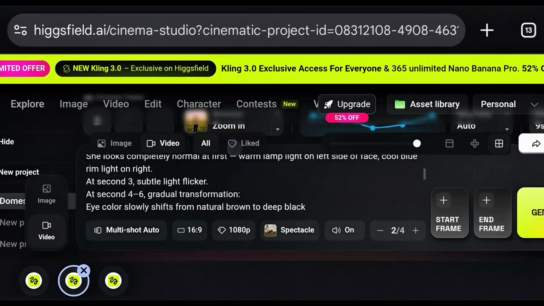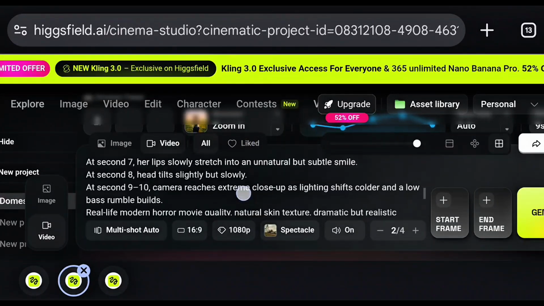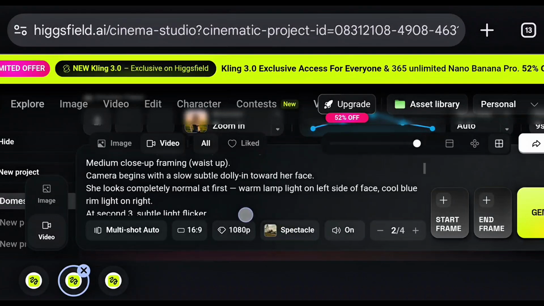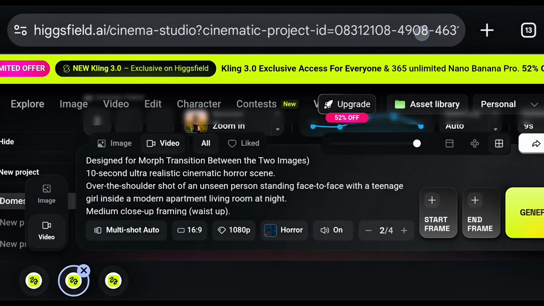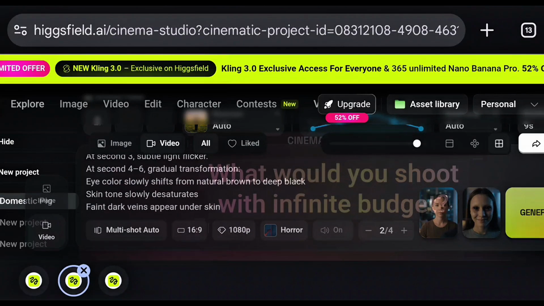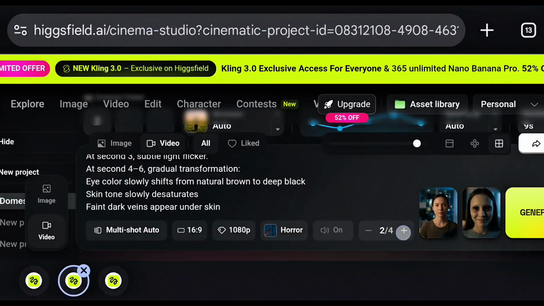Okay, so here I have my video prompt. All right, so I have every other thing set up already. For my spectacle, I'm going with horror. Okay, so I'm going to input my start and my end frame. Okay, so my start and my end frames are ready, and then I'm going to go ahead and generate. Okay, I have 2 videos, generate.